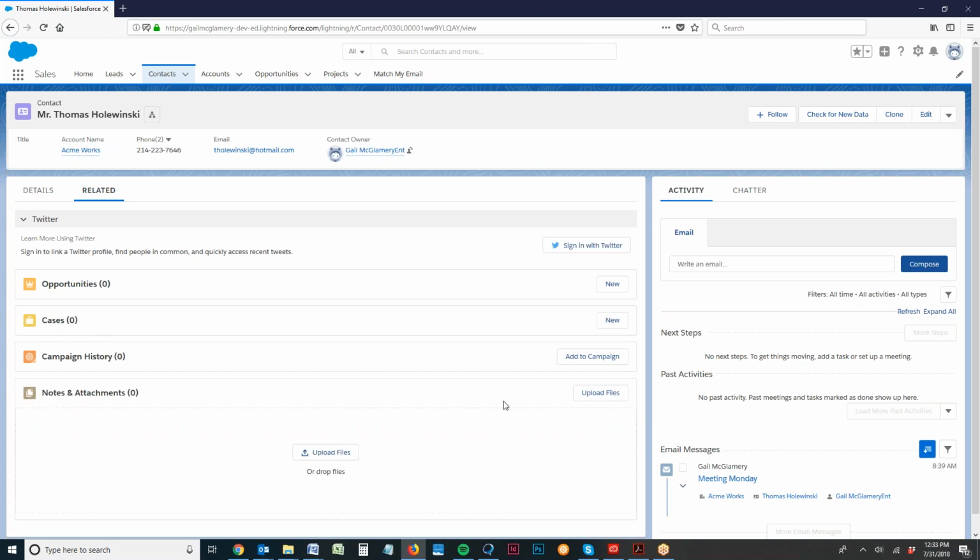It takes up about 2/3 of the screen, and on the right, in about 1/3 of the space, you get activity, and then chatter is behind, and you click into it. And this is where you'll see past activities and email messages if you're using Match My Email.